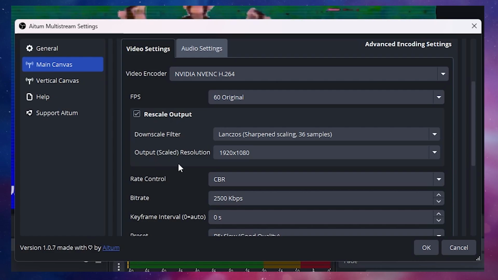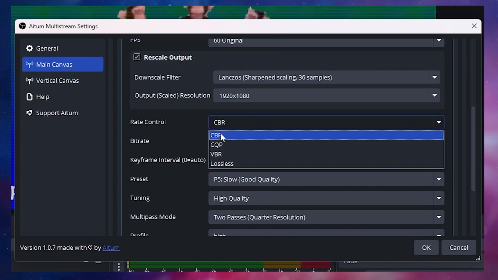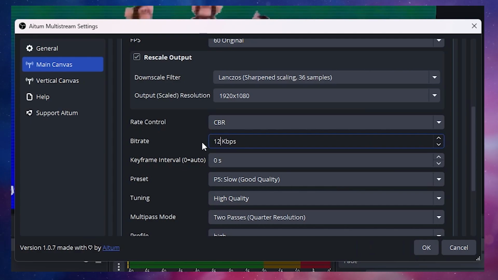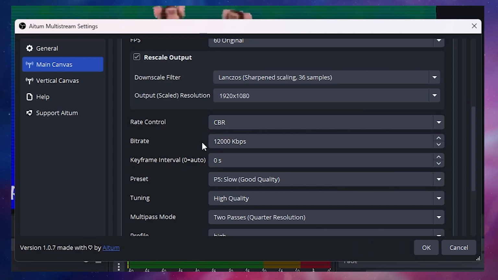Rate control should be set to CBR for constant bitrate. Your streamed bitrate depends on what quality you are streaming at. YouTube allows much more bitrate compared to Twitch, so we can be a lot more forgiving in our bitrate settings. If you are holding 1080p at 60fps, set this to 12,000. If you are streaming at 1080p at 30fps, go down to 10,000. 720p at 60 uses 6,000, and anything lower uses 4,000.